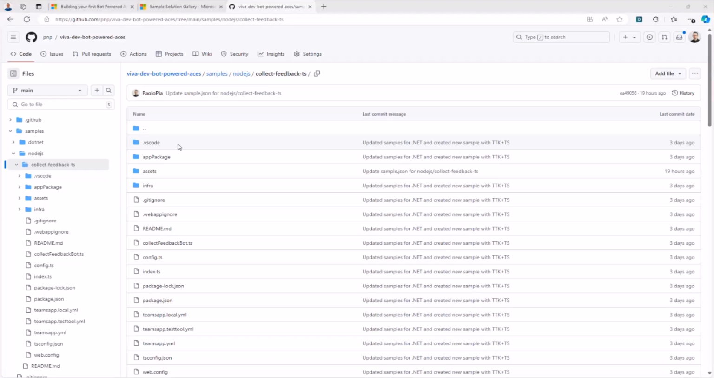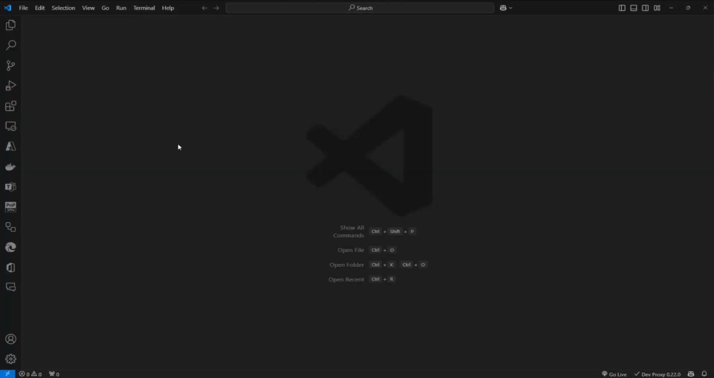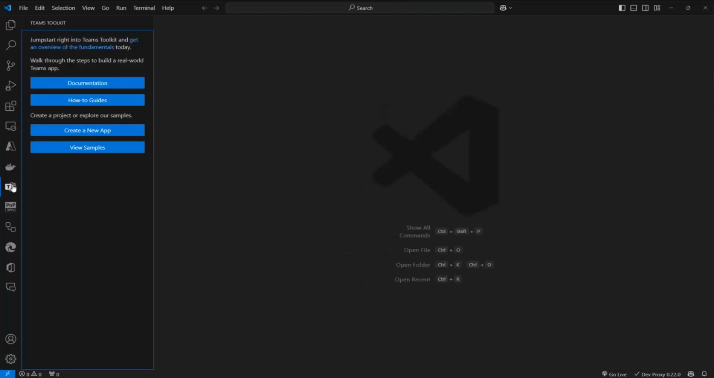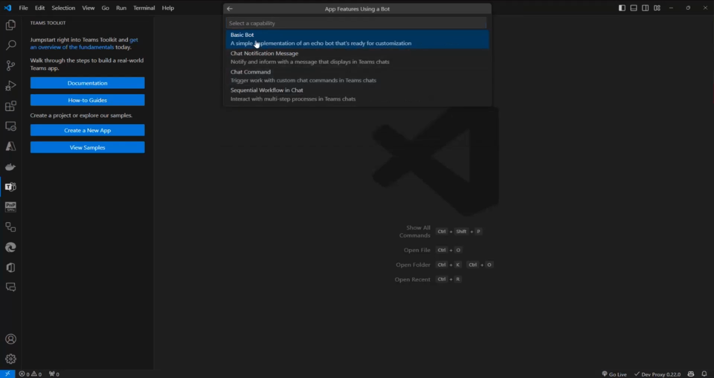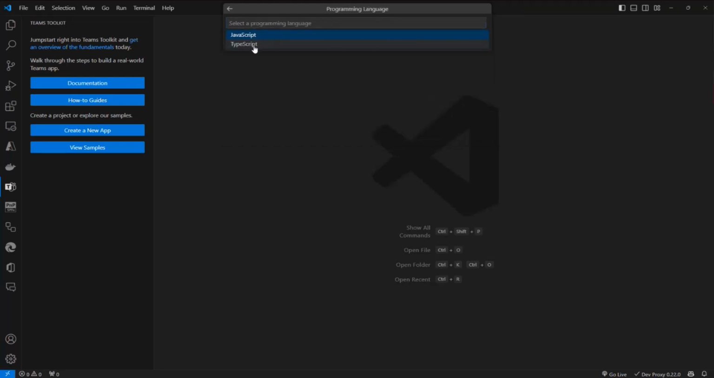So now let's move to the keyboard and let's do something real and concrete. First of all, I'm going to use the Teams Toolkit, and I'm in VS Code, so the Teams Toolkit for VS Code. When you activate the Teams Toolkit, you can create a new application. If you want to create a bot-powered ACE, it has to be a bot application. You can start from the basic bot template. I'm going to use TypeScript.